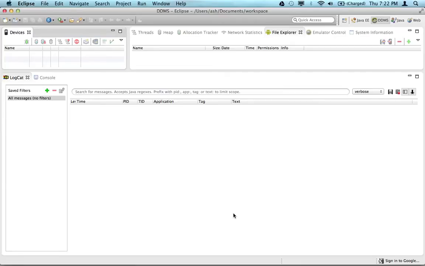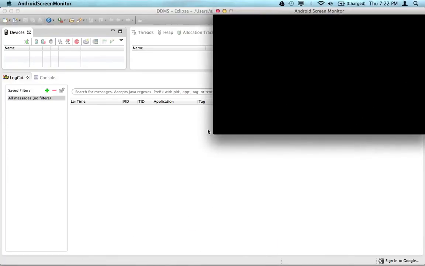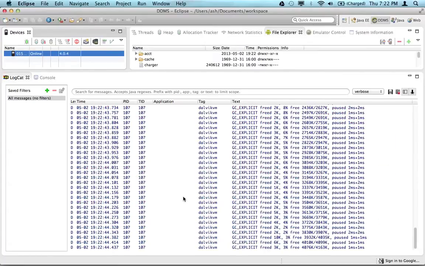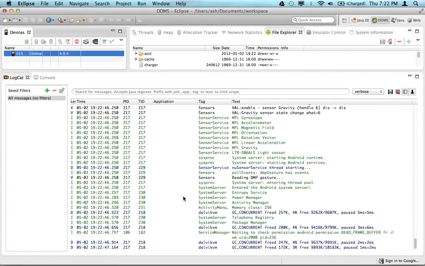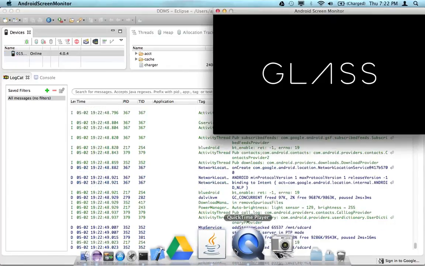And I have a nifty little tool here, the Android screen monitor, which is actually going to capture an Android screen and display it on my computer screen. And what we're noticing is that here is Glass booting. This is the screen.